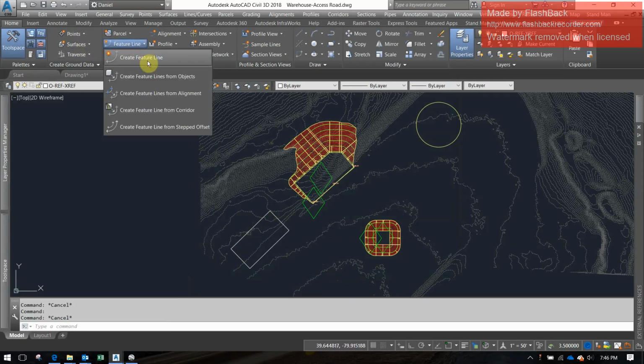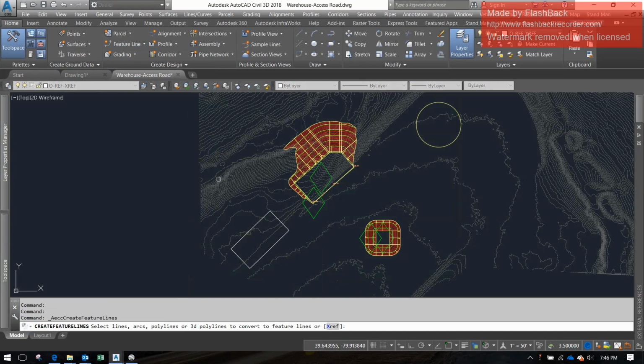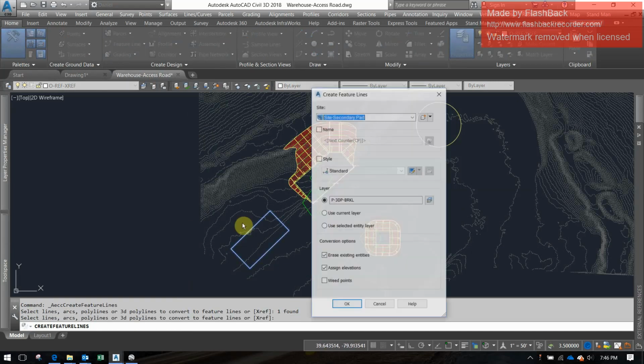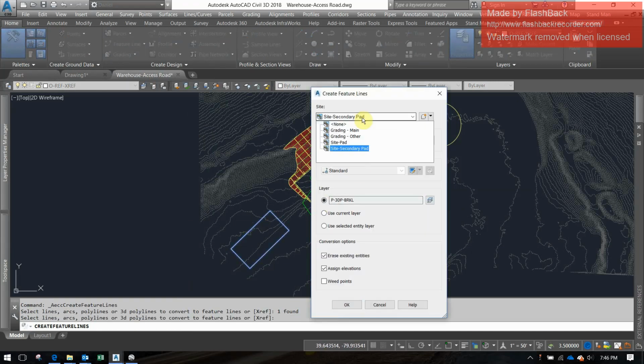So now when we go to create feature line, and we're back in this dialog box, we'll see that it now includes that site secondary pad site in our drop-down list. We want this feature line to be included in that site, so let's select that. A couple more options. All these are okay by default. These down here do a couple different things.